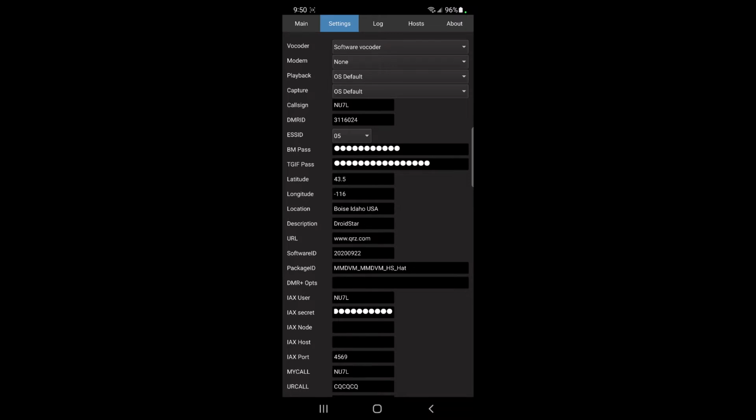If you have a Brandmeister account, you need to put your Brandmeister password in. If you have a TGIF account, you need to put your hotspot security key in, not your TGIF password. Your hotspot security key is generated when you sign up for TGIF on their website. You can put your latitude and longitude in, your location. You can put your URL to your QRZ page if you want to. I leave everything else pretty much blank.